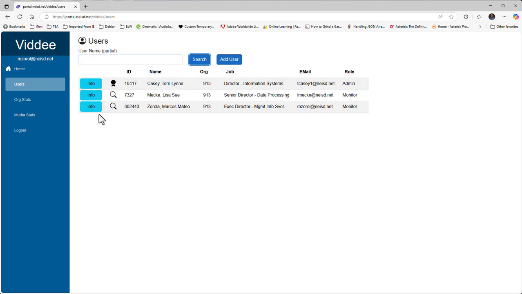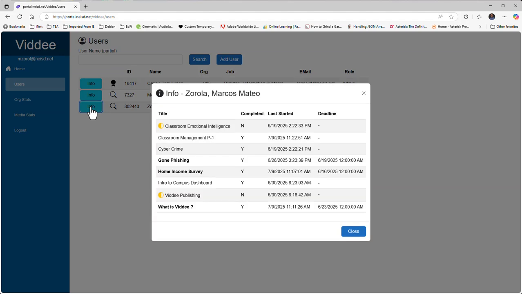The info button is useful to get information as it relates to an individual user. If I click on info next to my name, I get a pop-up. The pop-up lists all the videos that I have watched. And so you can see here under title, we have a listing of all the different videos by title. If they have a little icon in front of them, it's usually an icon to signify the status of that particular video. This little half moon icon shows that I have started this video but never completed it.